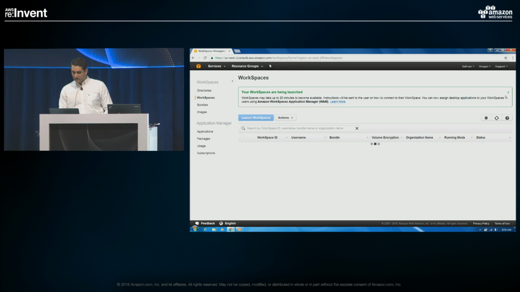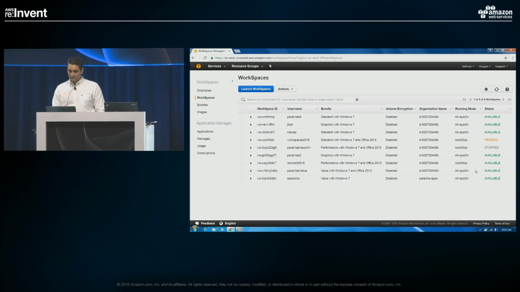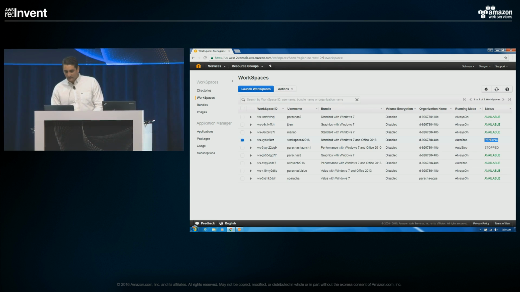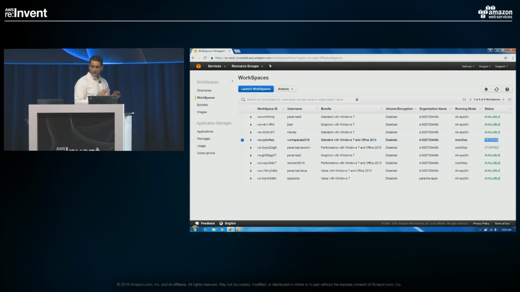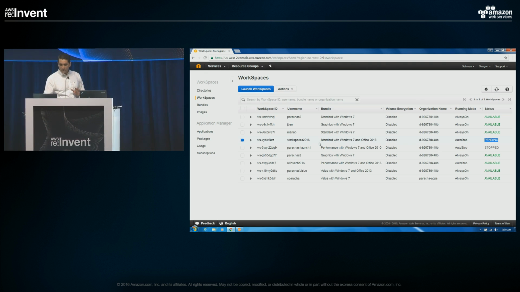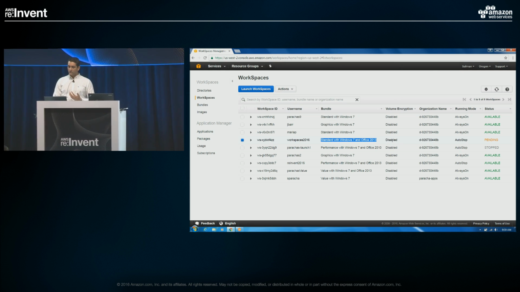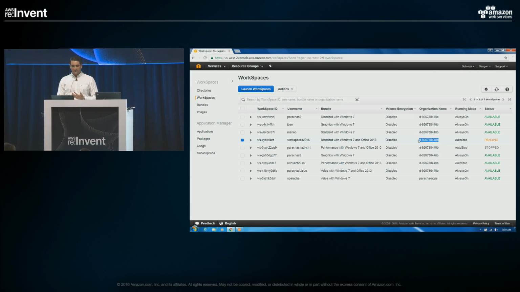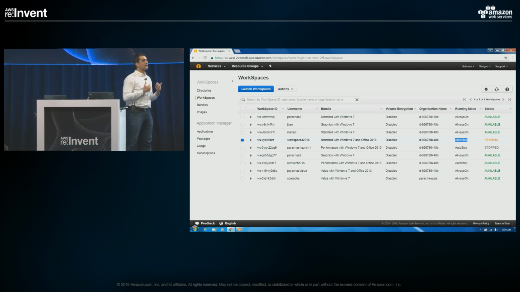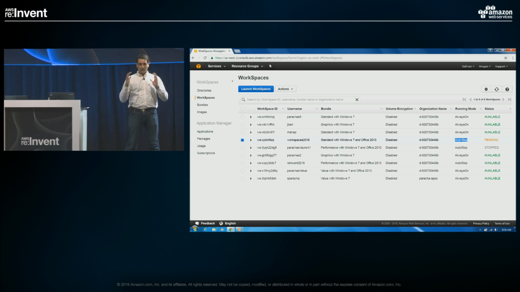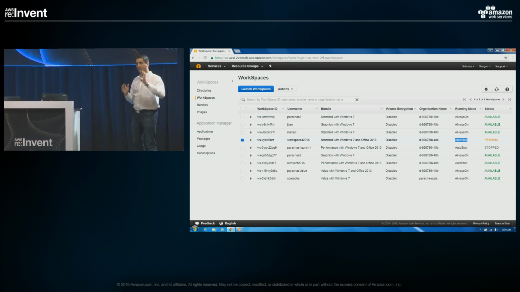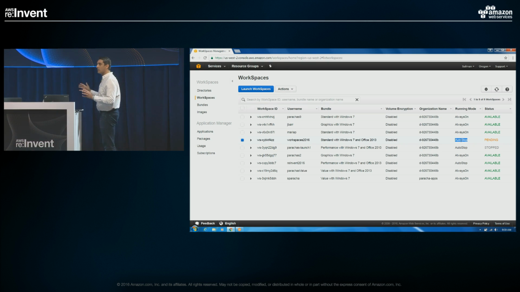If I refresh the page, the instance should show up as pending. There we go. So this workspace instance we launched comes with a bundle which is standard with Windows 7 and Office 2013. We made sure we disabled encryption. Here's the organization name. This is an ID that's generated, or you can configure the name, and it tells you the running mode. So it'll make sure you understand that, hey, this particular workspace is running on an hourly basis, where you pay a low flat monthly fee for storage, but everything else is by the hour as you use it.